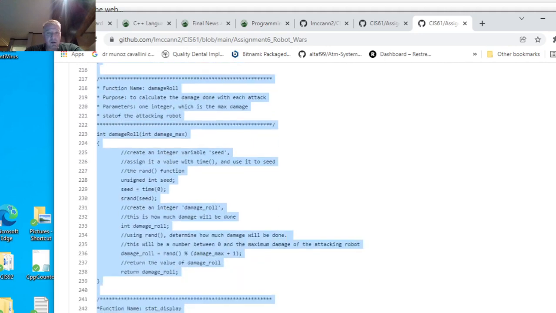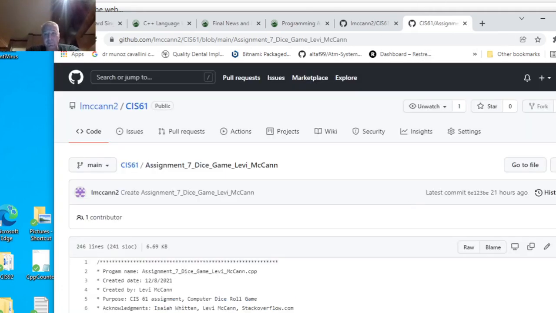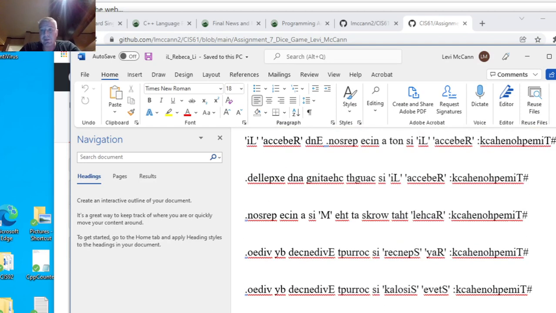Make sure you acknowledge Elias Witten for helping out with all the programs and stuff, but copy it here. So copy and paste. Anyway, that's where every single programming assignment for CIS61 is located, in the repository on GitHub. It's on CIS61 and under the LMCAN2 folder.